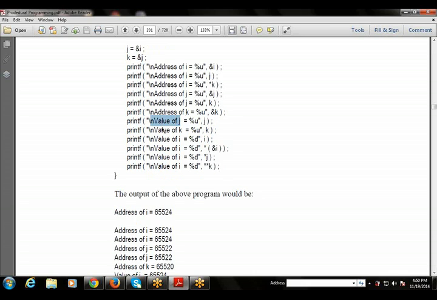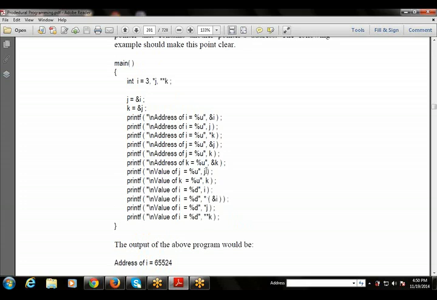Then how will the value of j be printed? Simply give j. The value of k, simply print k. The value of i, simply print i. Or the value of i can also be represented using the concept of pointers. The asterisk is the value-at-address operator and this is the address-of operator; they cancel each other and only the value of i will be printed.